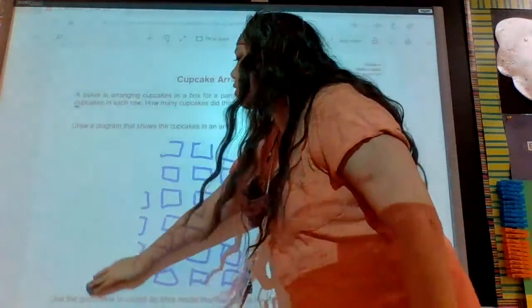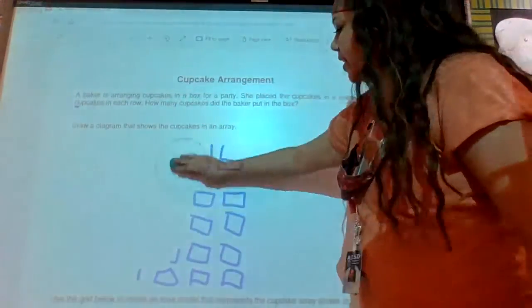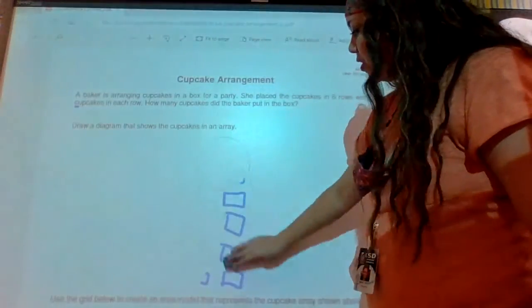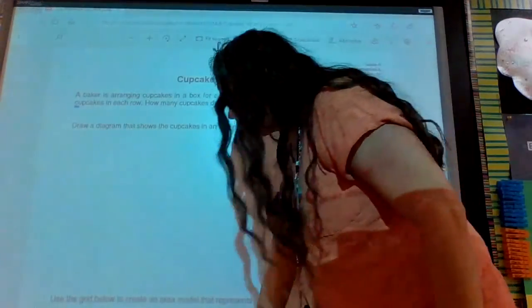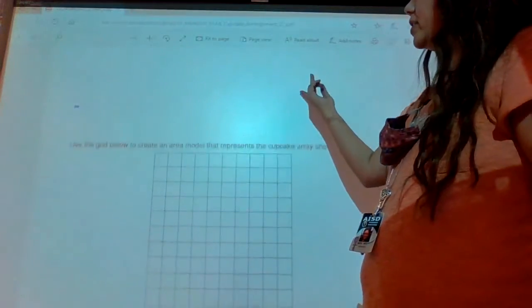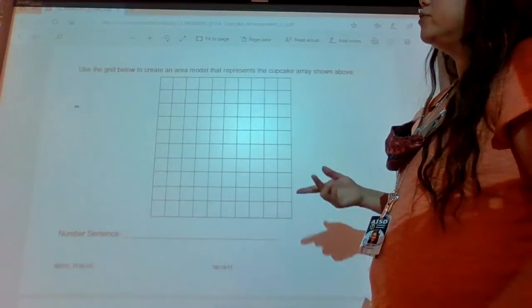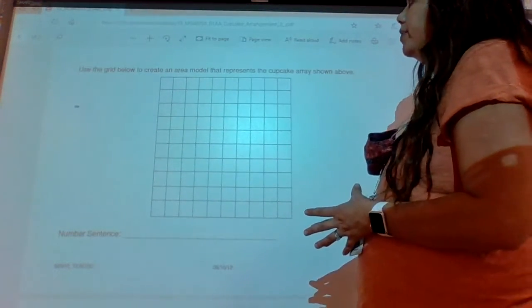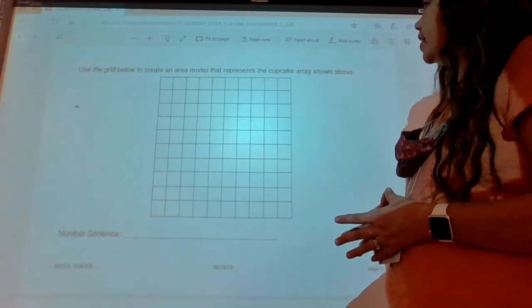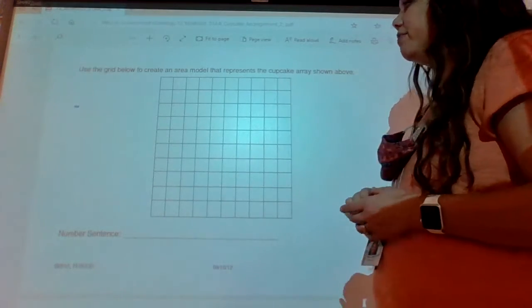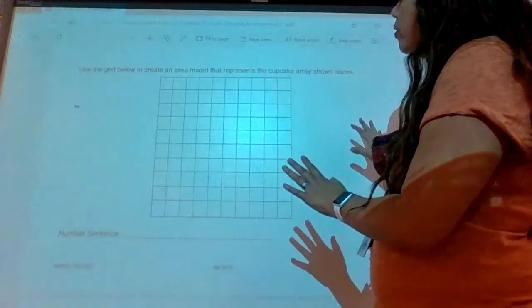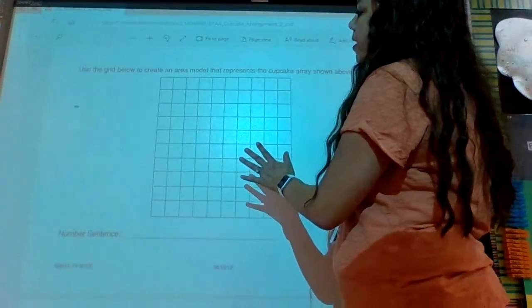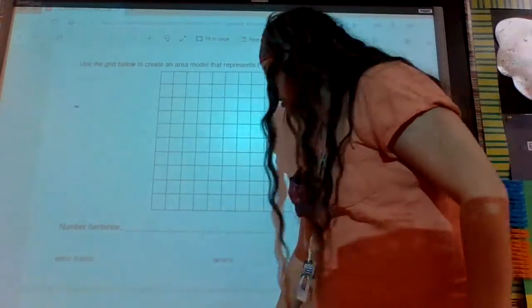Now this doesn't scroll up, so I'm going to have to erase it, but if you needed to pause that video to check your answer, definitely pause it. Now let's go on and say, use the grid below to create an area model that represents the cupcake array shown above. So now we're going to make and create the same array as what's up here, but we're going to use grid paper to do it.